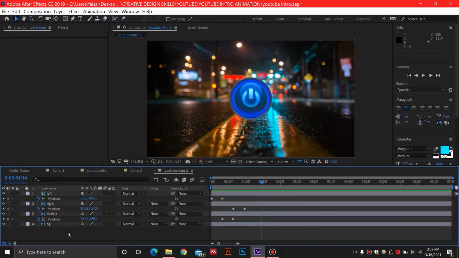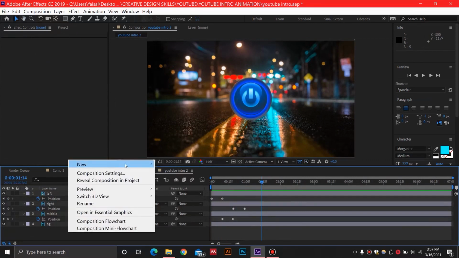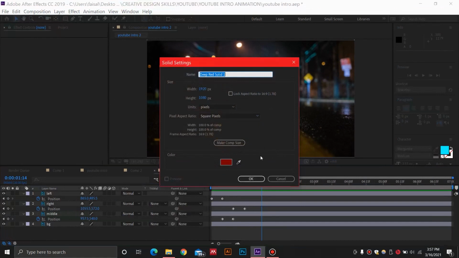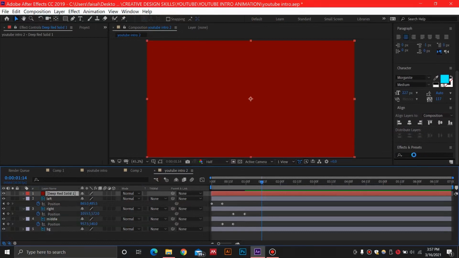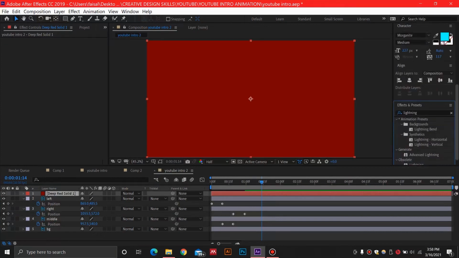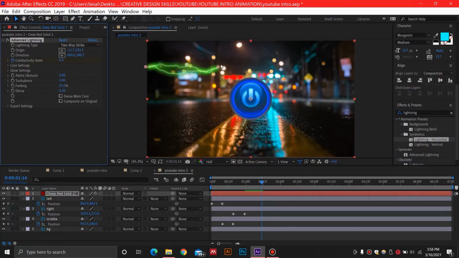Now I'm going to add some electricity over here. So I'm just going to right click, select new solid. It doesn't matter which color. So we are going to import our electricity from the effects and presets. I'm just going to type lightning, and then I will select my effect from over here, horizontal lightning. Drag this on top of your solid, and you can see that you have this lightning over here.